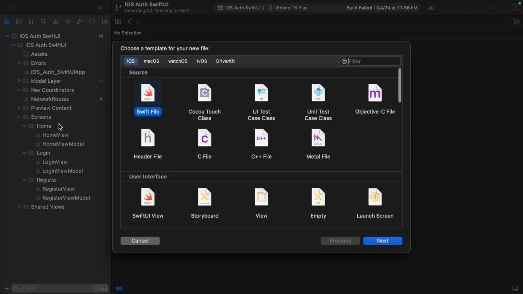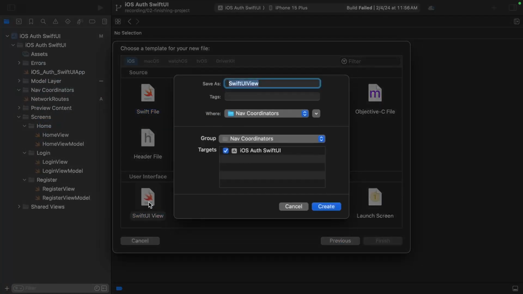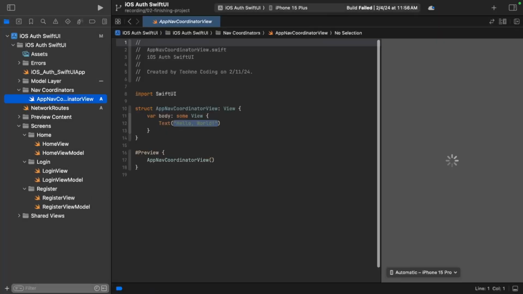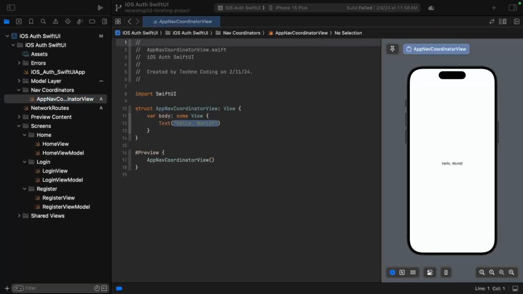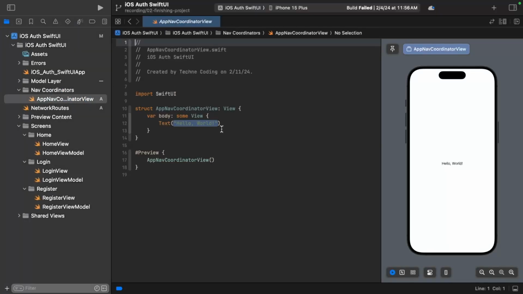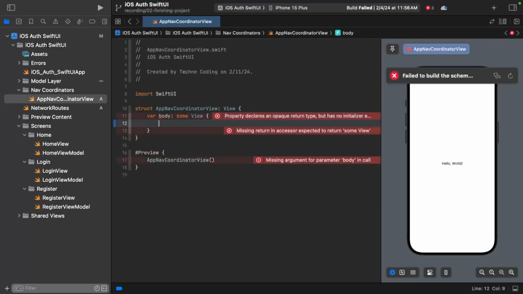So the first thing we're going to do is create a new SwiftUI view. We're going to call it AppNavCoordinatorView. And make sure that I've got my reference here all set up. Okay. So now that we're in here, this is actually going to be a lot more simple than you think it's going to be, but the concepts might be a little higher level.